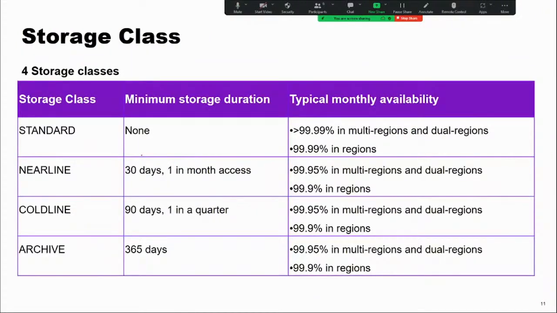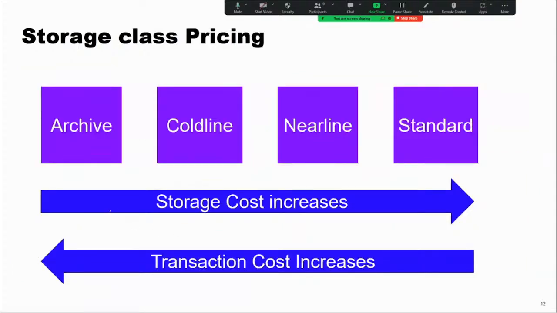And we have also seen the four storage classes: standard, nearline, coldline, and archive. We use standard for frequently accessed data, nearline for access once a month, coldline once a quarter, and archive once a year. What is the advantage of using storage classes? In terms of pricing, if you don't select a proper storage class, you are misusing the storage classes.